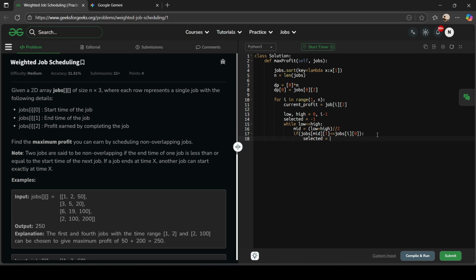Now, if this is the case, then what can we do? We can just put selected equal to mid, right? We are choosing the point right now. Then we can set low is equal to mid plus 1, just how binary search works. And if not, we can just decrement the value of high, right? We can set high is equal to mid minus 1. Now, in this way, it's a lot more efficient. If you have to do it linearly using a normal loop, it would take way longer, right?